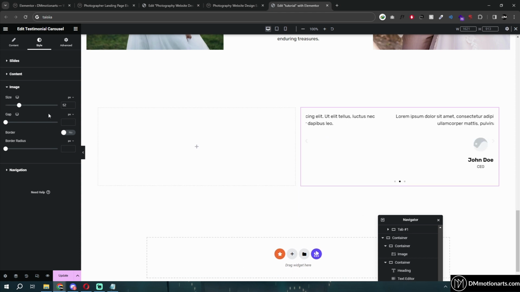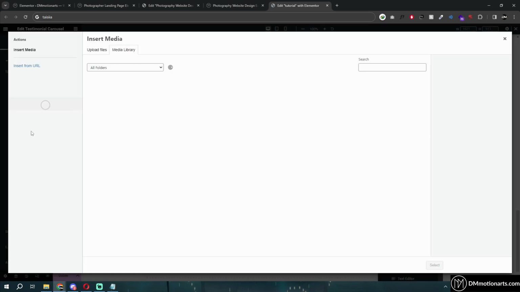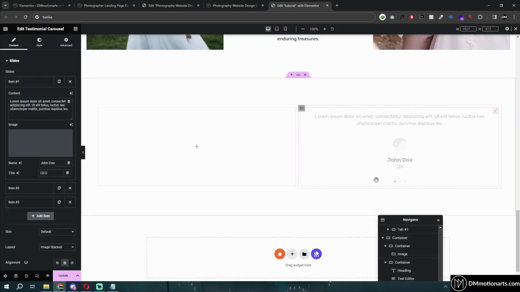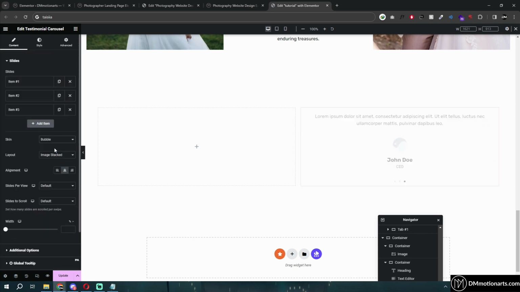So the image size, which is this size, and the way we can add it is by going to slides, clicking in the image, and then choosing whichever you want. It would basically just make it have that image like this. Here we can change the name like DMmotionarts, and then we can type our title around here, like subscribe or like. Obviously don't type that. So just add your company name or title around here, and then your name of client here, and anything that is present in the testimonial around here. We will choose the skin to be the bubble version.